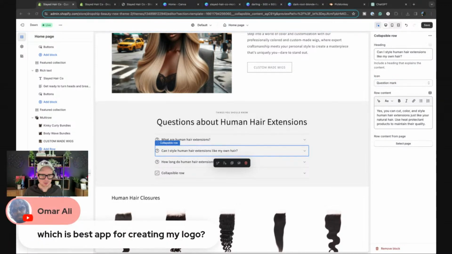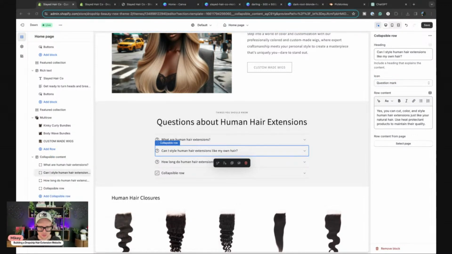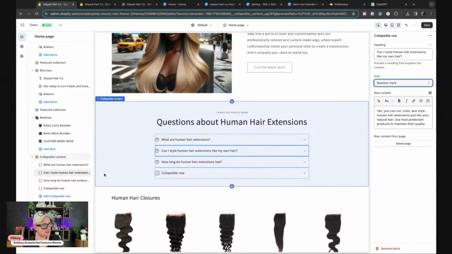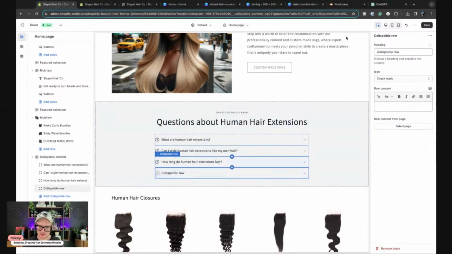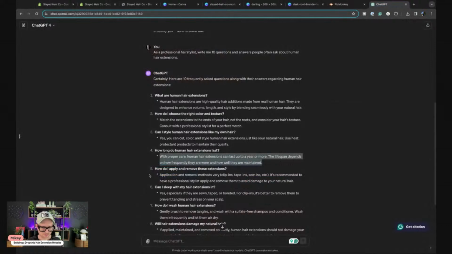Someone's asking which is the best app for creating my logo. The one on this website, I used Canva. You can use PicMonkey. There's a lot of free logo services. Honestly, I would just keep it real simple and real clean.